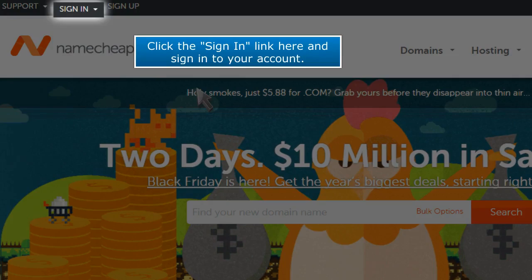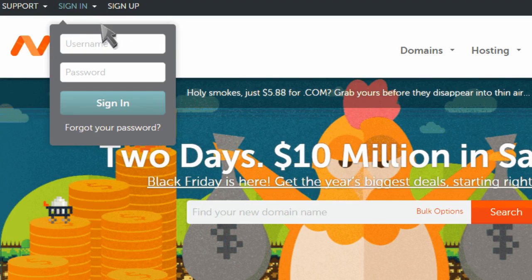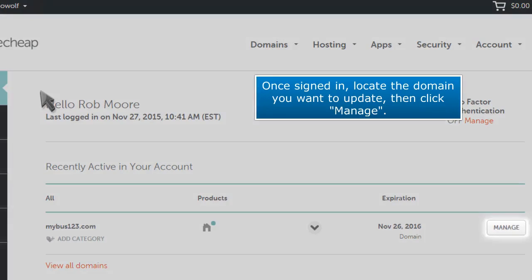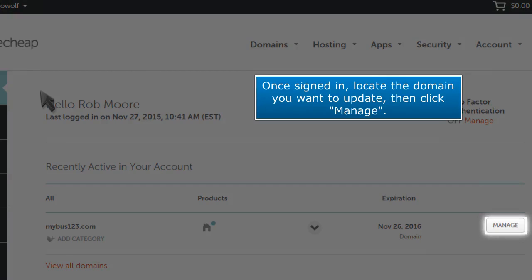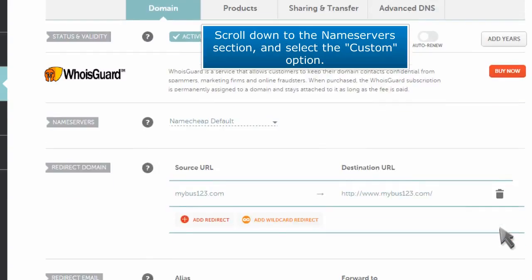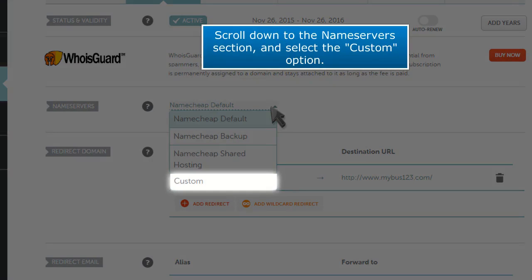Click the sign in link here and sign into your account. Once signed in, locate the domain you want to update, then click Manage. Scroll down to the Name Servers section and select the Custom option.